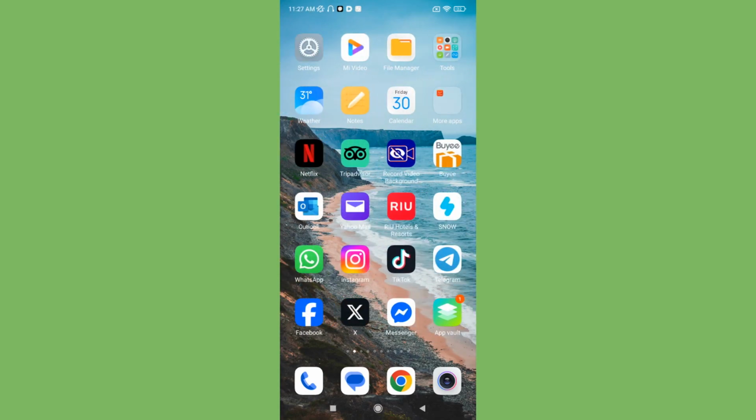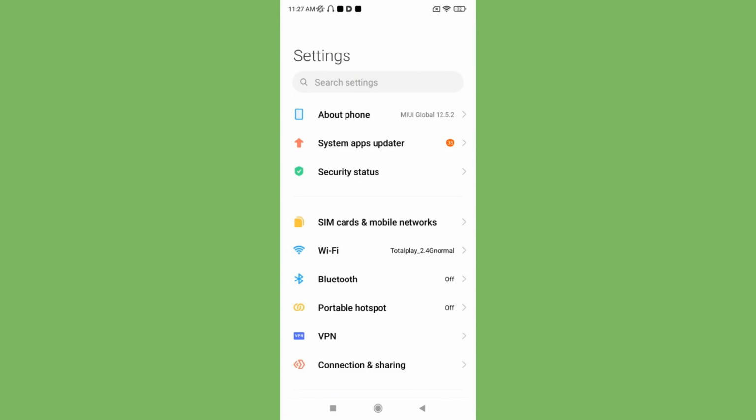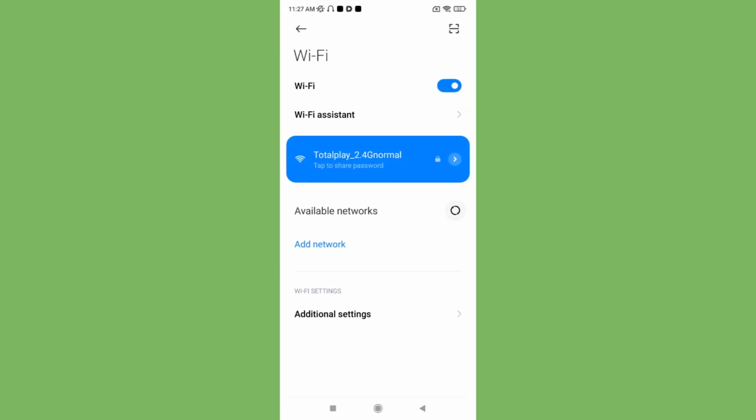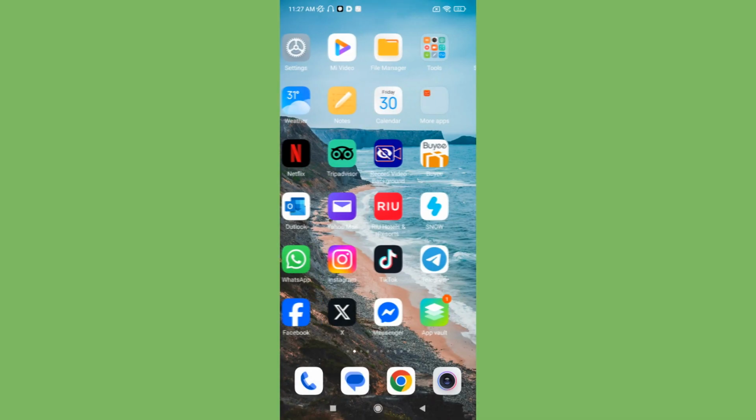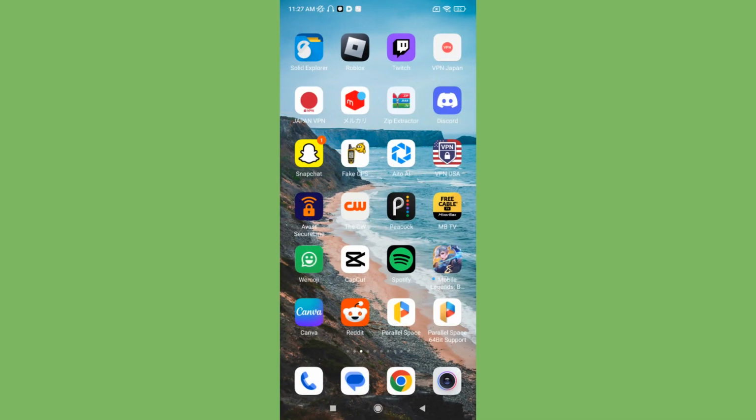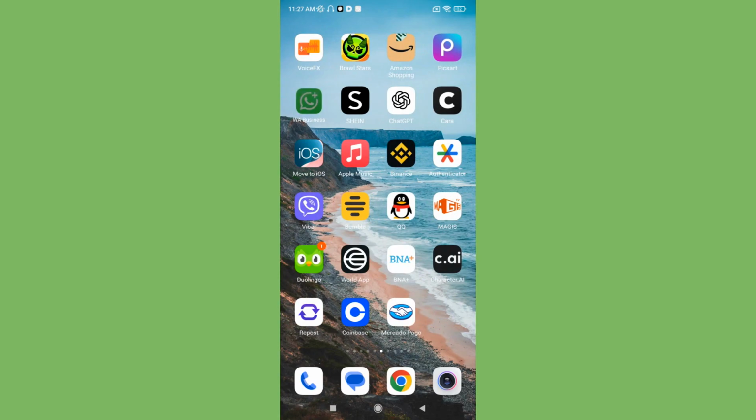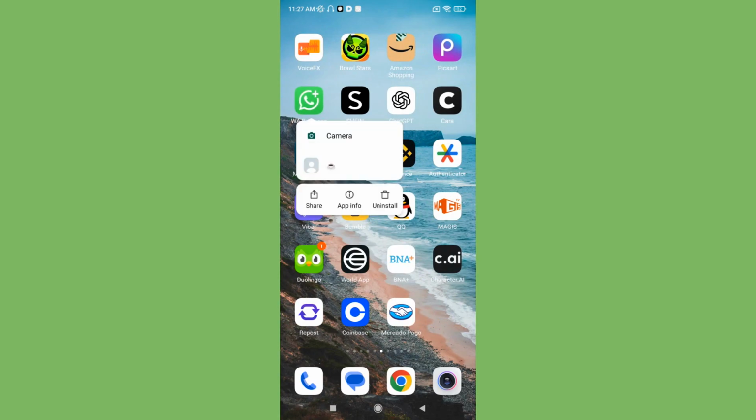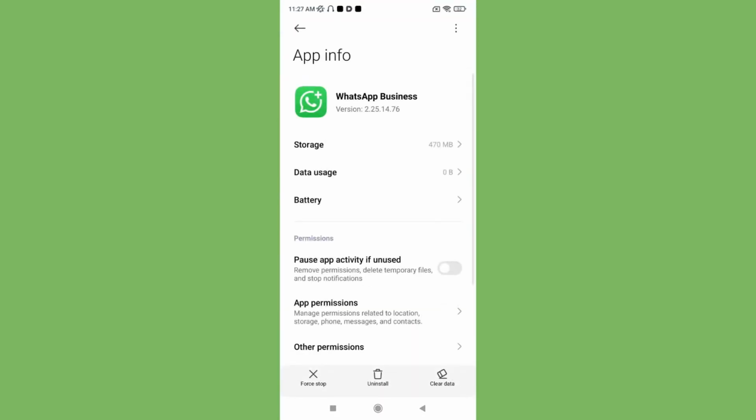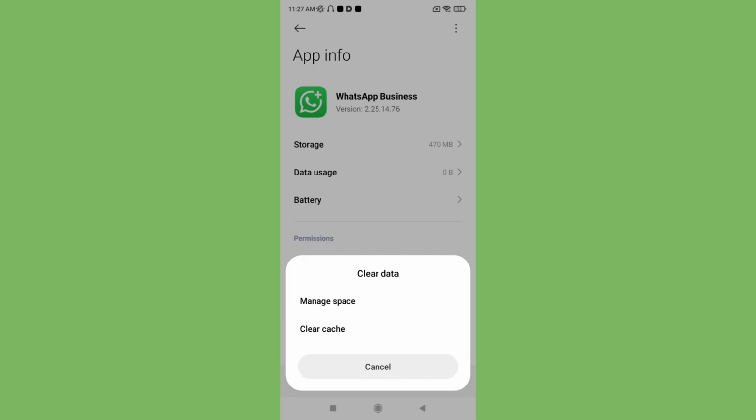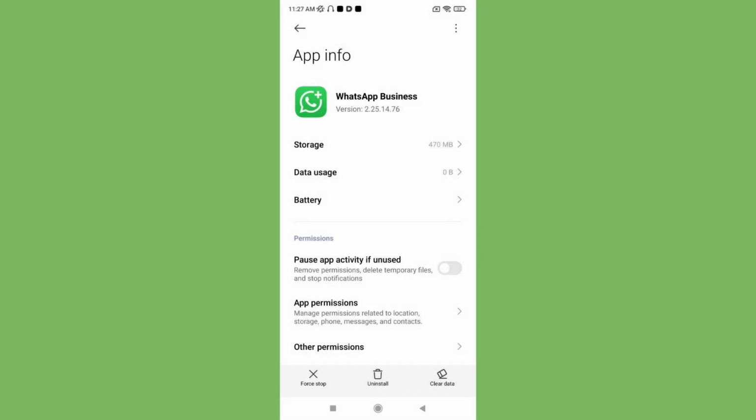Well, the first thing that we have to do is go to settings and check that your Wi-Fi is working correctly. If your connection is working correctly, let's go back, and then press your WhatsApp icon and just click on uninstall. Also, you can go to app info and clear all data from your WhatsApp account, and when you do it, try to log in once again.